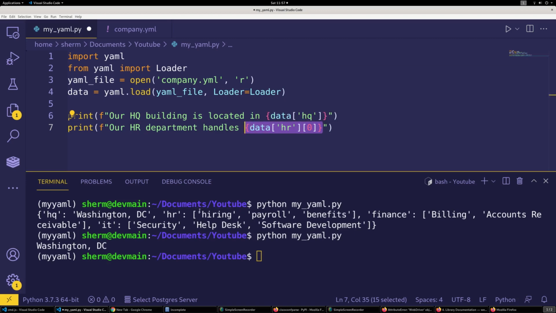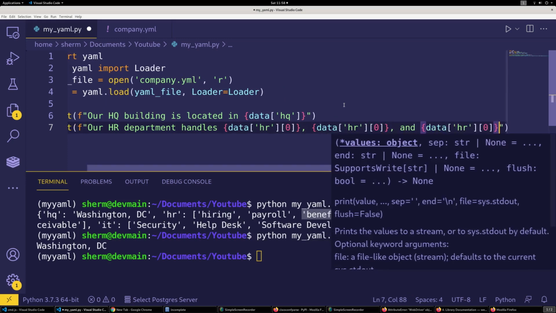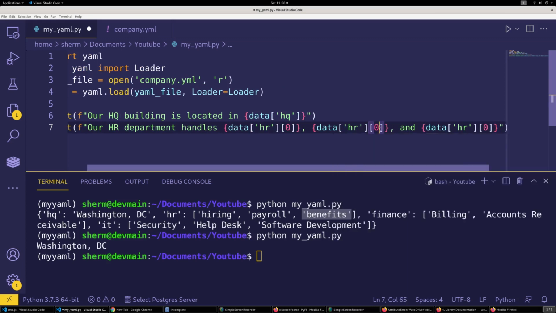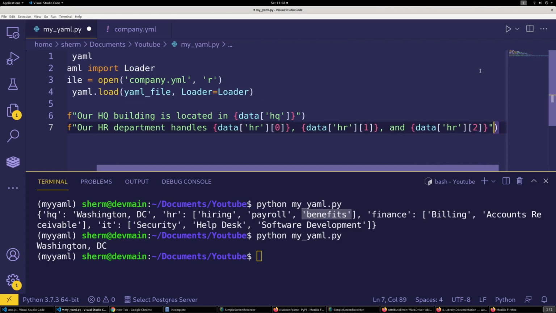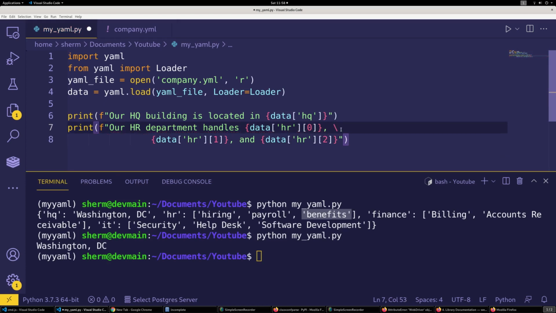So we want to get hiring, payroll, and benefits out of it. Okay, so a new comma, and whatever the last one is. So we're going to say 0, 1, and 2. That's what the HR team does. They handle all of that. And I don't like how long this is, so I just want to tab it. And right there we go. We can go into two lines. That should work there.